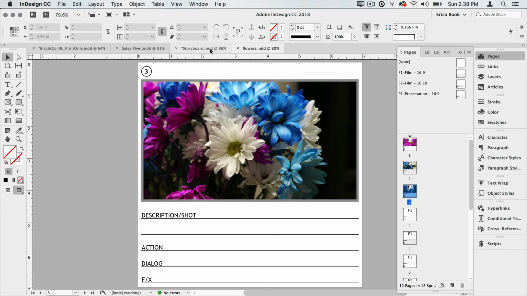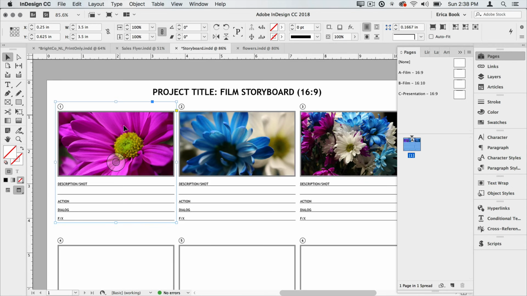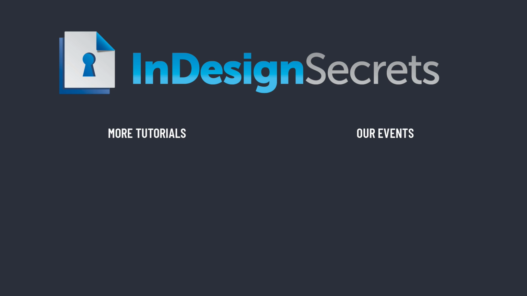Then I'm going to jump back to the storyboard document, and then I get the pink flower, the blue flower, and the group of flowers here at the end. By having all the updates done in the original InDesign document file, I can keep the integrity of my layout in this document and still make all those changes that I need to make. Those are just a couple of places where you might find it handy to have an InDesign file placed inside another InDesign file. Well, I certainly hope you found this tip helpful.